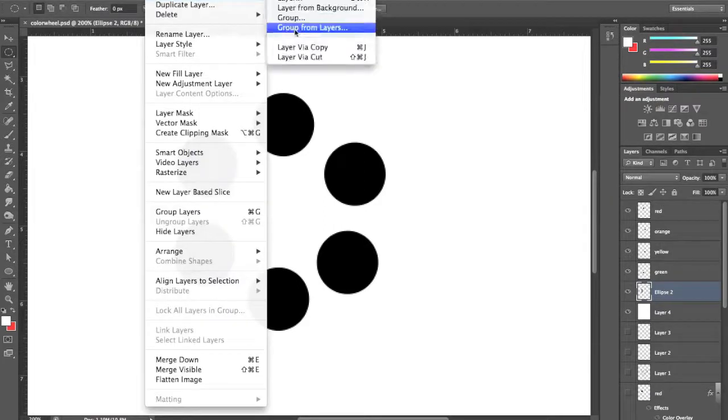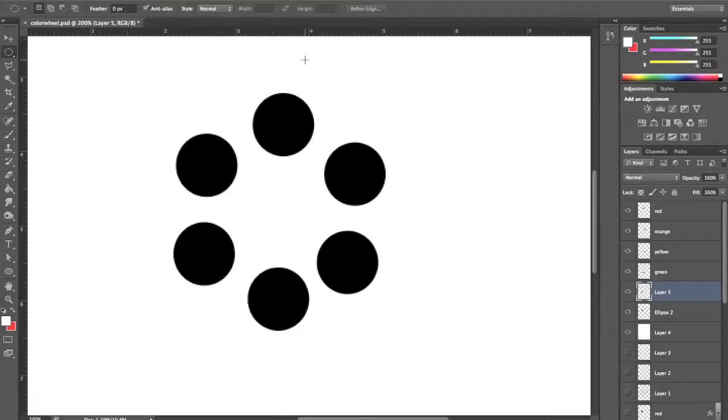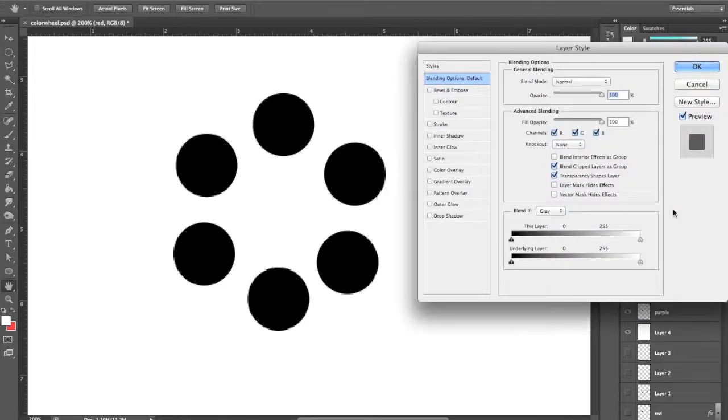Layer, New, Layer via Cut. This will be called blue, and the last one will be called purple or violet. Now we can double click on each of these layers and bring up the layer style menu.